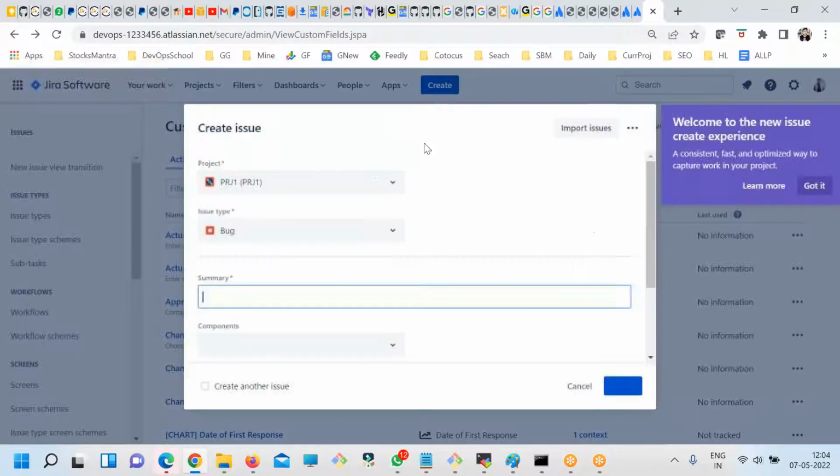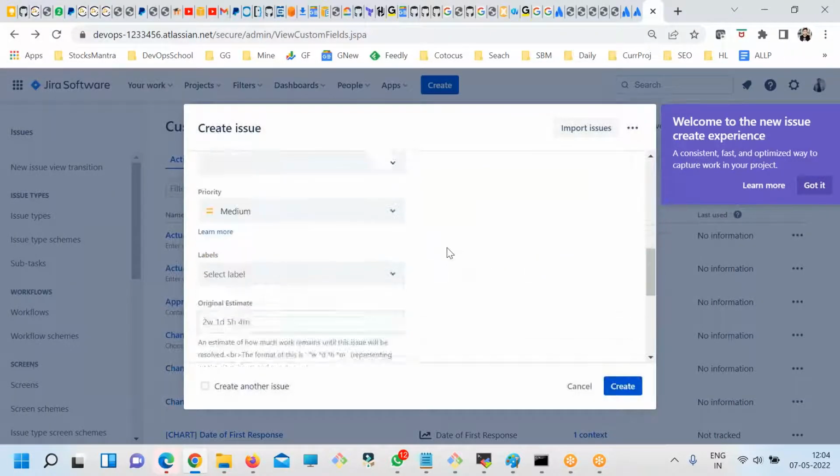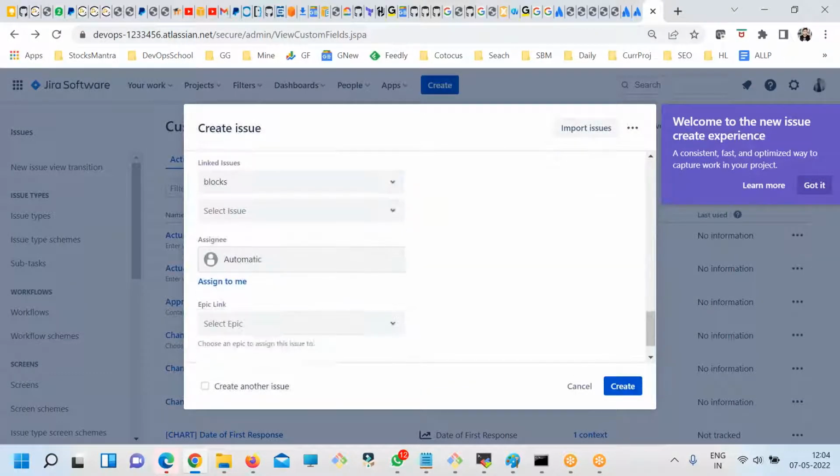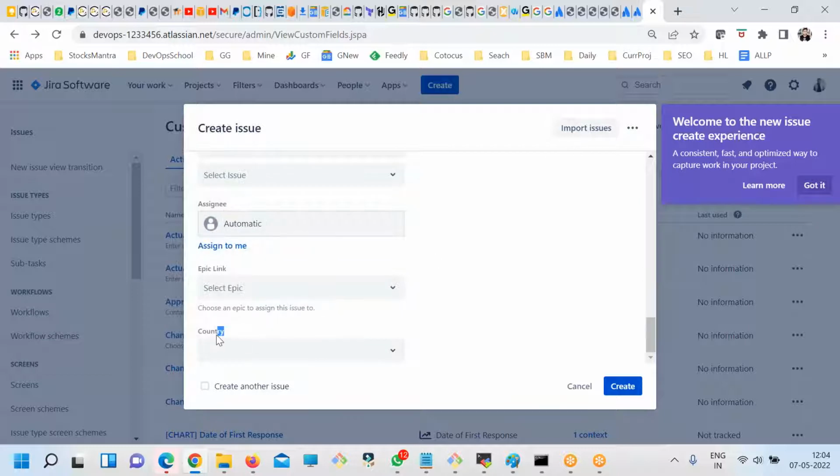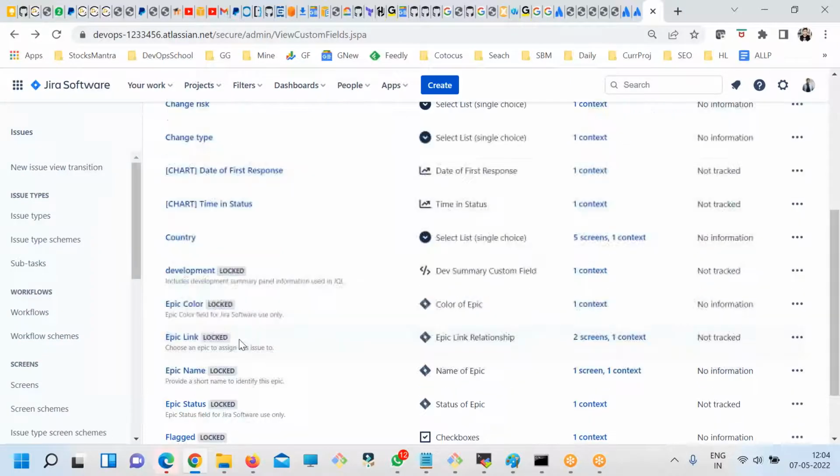So create. Now guys, if you look at this here, do you see my screen, all of you, last one? Yep. So here you have custom fields also. So like that, you can design your own field also. By the way, I don't like this to be on the bottom section.